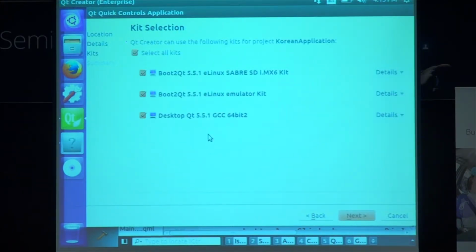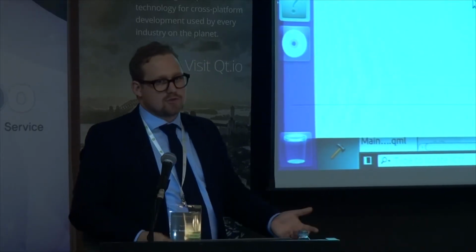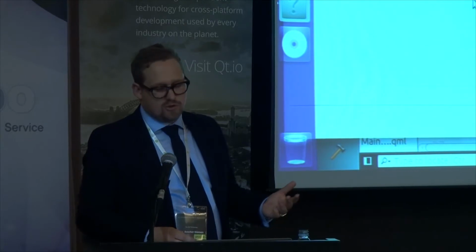And here we have a number of kits, and we can talk a little bit more about what a kit is. But a kit basically provides you with a combination of the embedded Linux or the Linux target device, the Linux version on there, the tool chain that you're using, the host development environment on your machine. All of the things you need to do embedded development is contained in this kit.